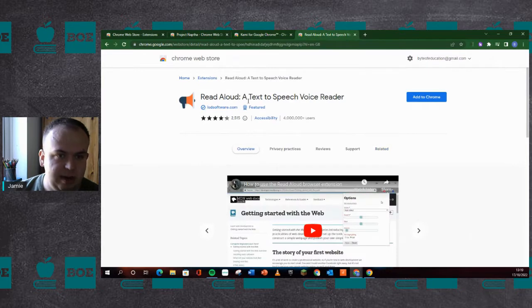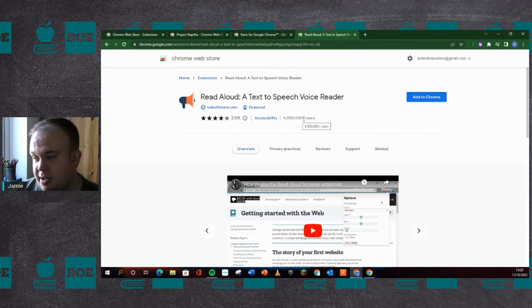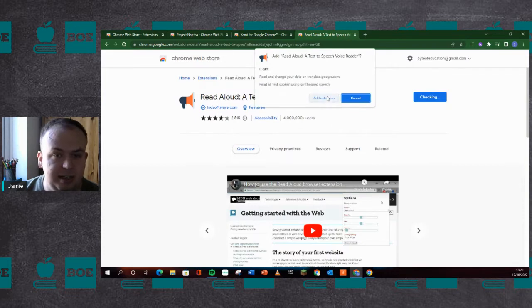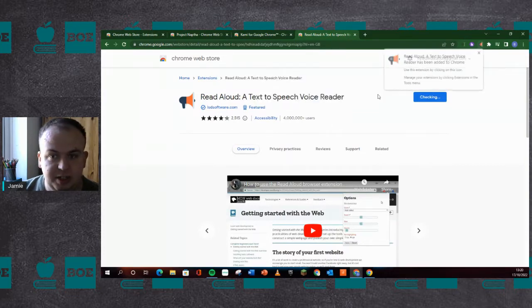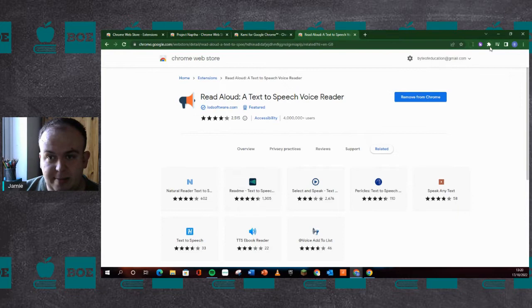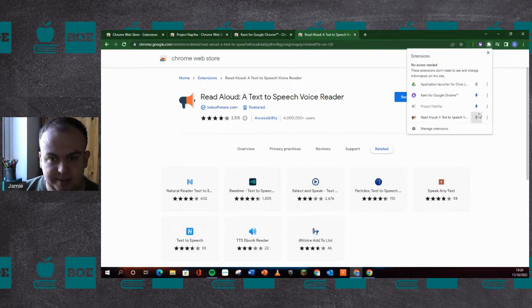And then finally, one we're going to look at is Read Aloud, a text-to-speech voice reader. Simply you highlight some text on a web page, and it will read it to you in a language of your choice. So we're going to add that to our browser and click Add Extension. And then we're just going to have a quick look at these three extensions in practice in different ways.